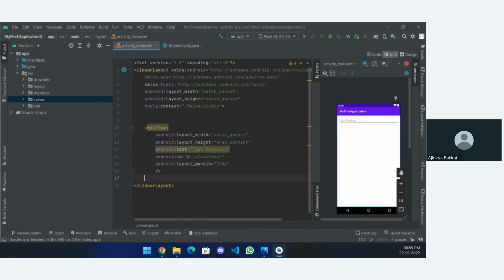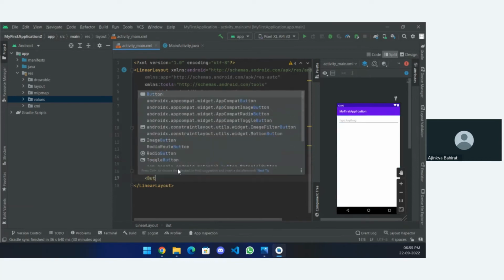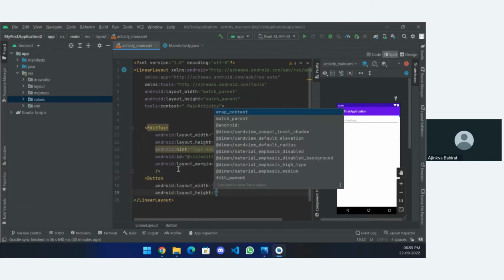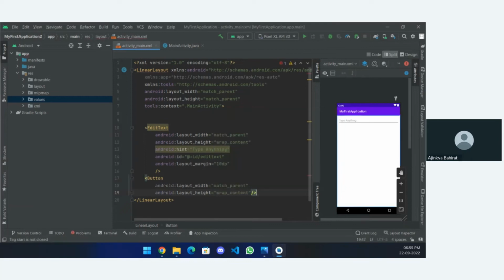Now we want to create one button. I simply type BUT, and it shows the suggestion for button. I click enter. Same as before, we want the width of the button to match parent and the height to wrap content, then close the tag and write other properties.